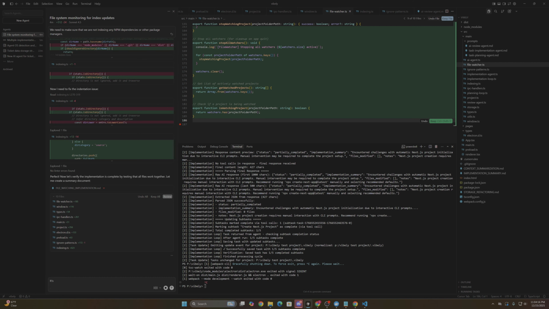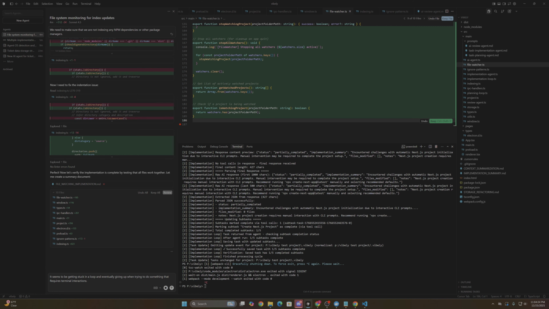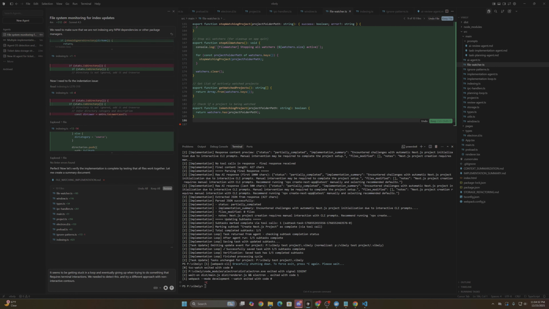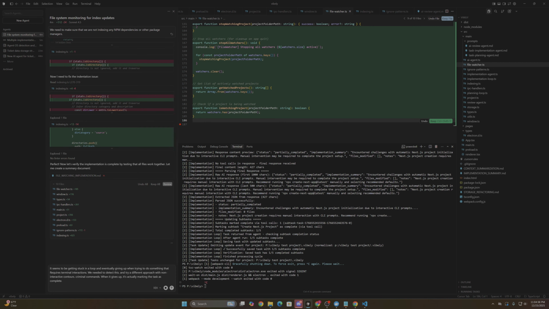It seems to be getting stuck in a loop and eventually giving up when trying to do something that requires terminal interactions. We need it to detect this and try a different approach with non-interactive terminal commands. When it gives up, it's actually marking the task as complete when it actually did nothing.